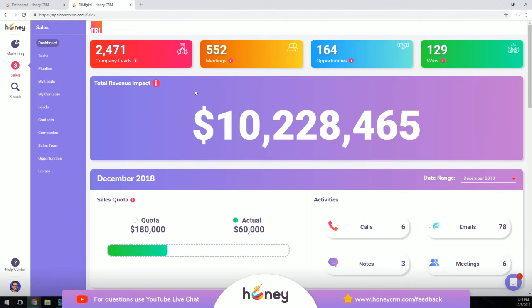So the sales dashboard in Honey is going to be your organizational dashboard. It's automatically going to show you the leads, the company leads within Honey, how many meetings have we had with those leads, total opportunities and total wins, and your revenue impact for the year.